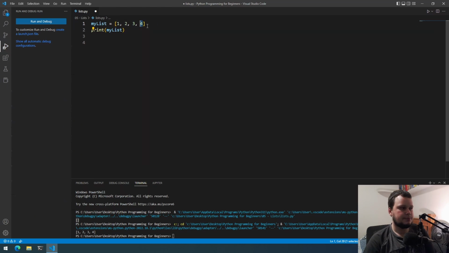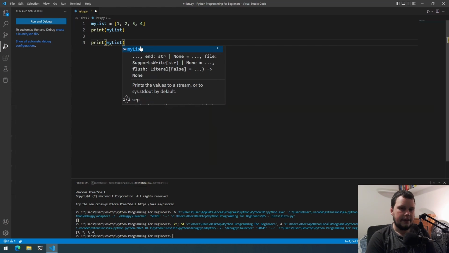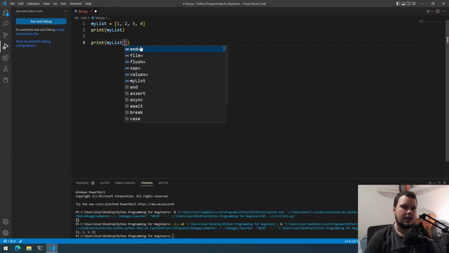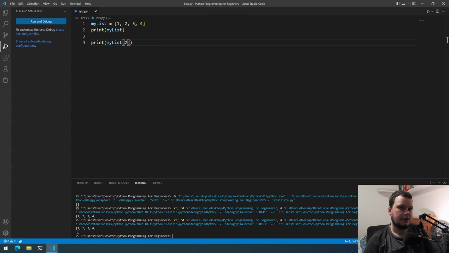If we wanted to print these values, we can do print myList, and then we use the square brackets to choose an item from this list. So if I wanted to print the number 3, we would do index 0, 1, 2. So we do 2 here, then we can run it, and now we have the number 3.